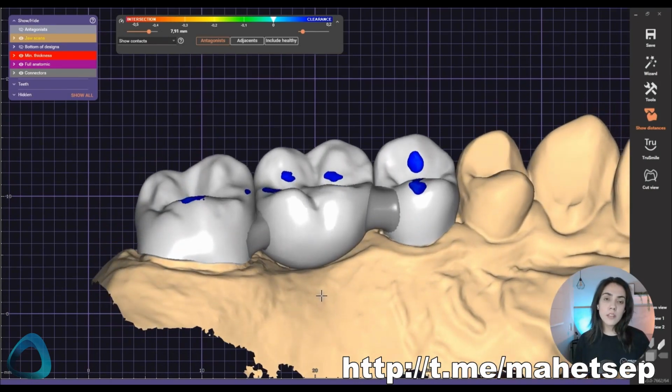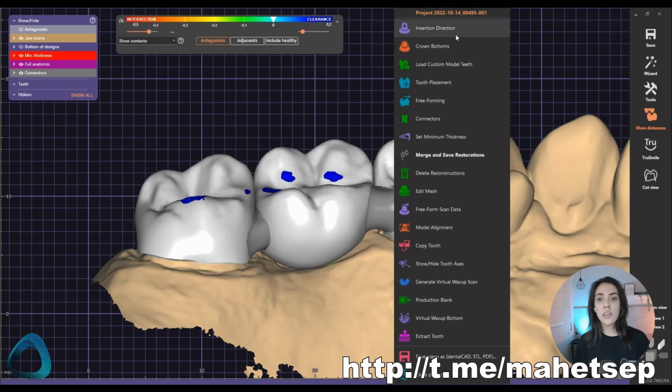Just remember that if you design the crowns as single crowns and at the end of the project you connect them, you have to go back to the step Insertion Axis using the Expert mode and define a unique insertion direction for bridges before merging and finishing.